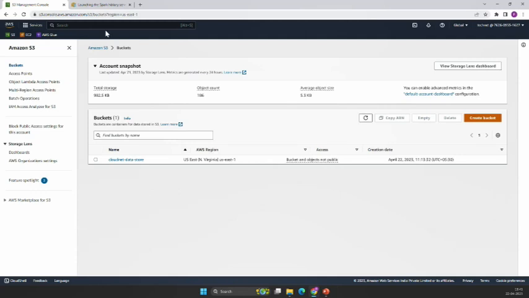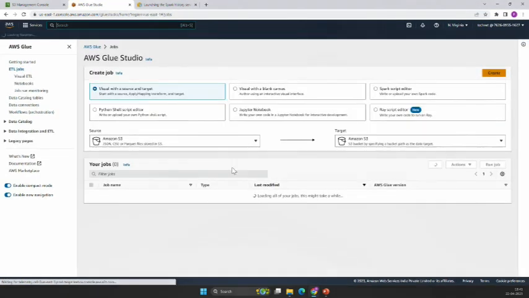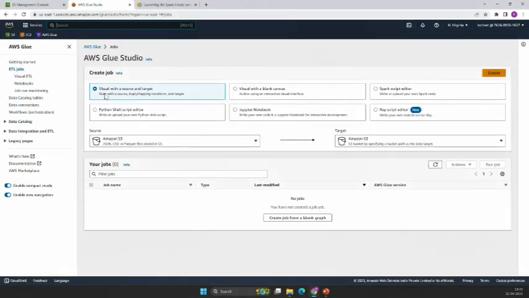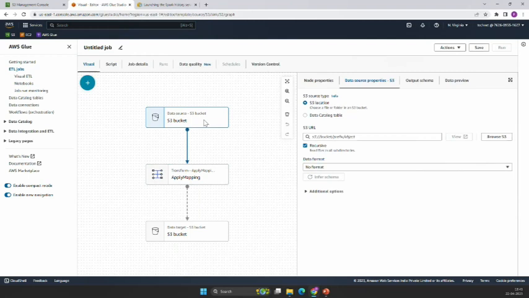As a first step, let us go ahead and create a sample Glue job. Navigating to Glue, go to ETL job. Let's say we want to create the job visually. Hit create. So let us configure our source and target. This is going to be a really simple job. We will be reading from a CSV file which is available in an S3 bucket, and without doing much of a transformation, write that into another S3.